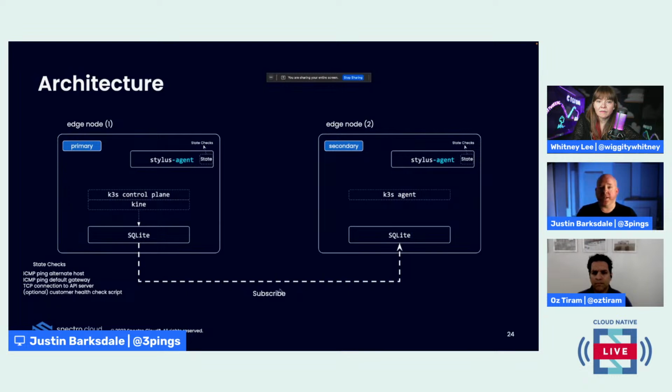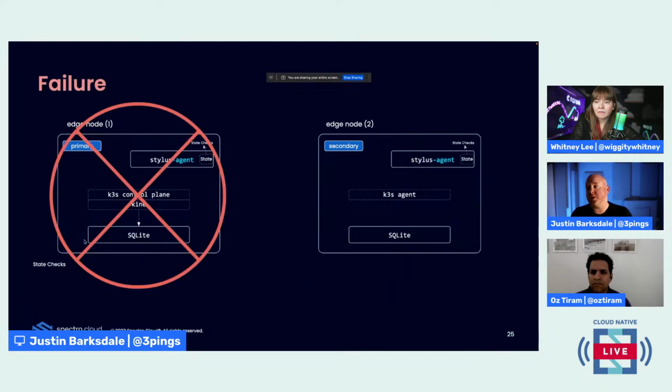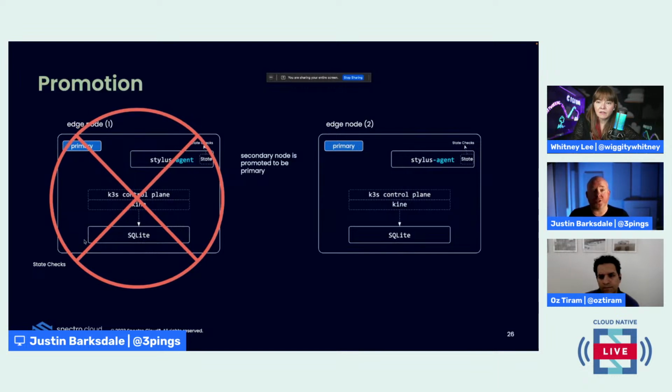All right, and then going into the next step, what happens during a failover? Node 1 dies. You'll see node 2 continues to run. Again, the application, as you'll see in the demo, would continue to function, but there's no control plane. At some point during that timeline of state checks, the control plane will switch over.